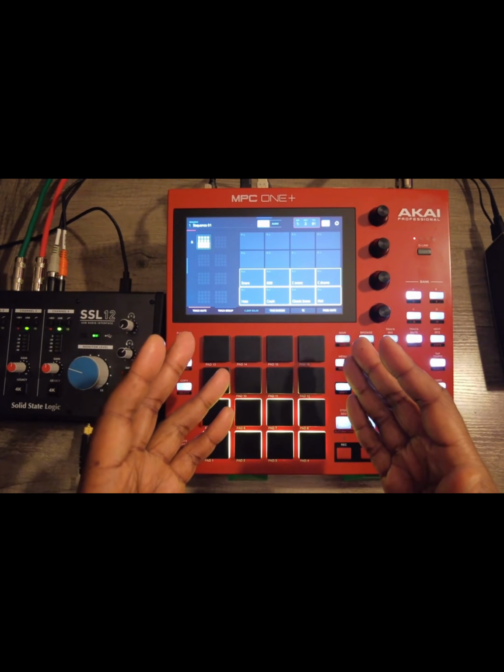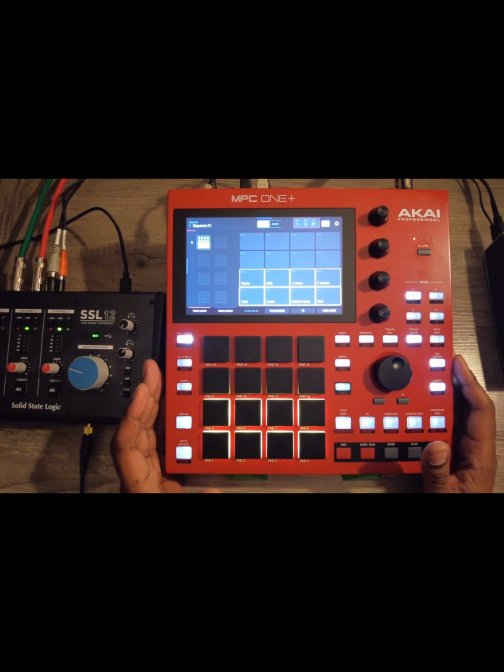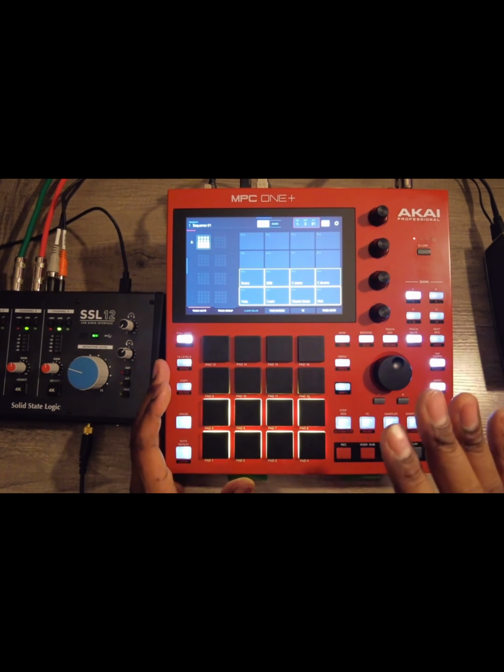That's actually really cool. Like, it may seem like something simple to most people, but that is a cool little feature that I like in here.